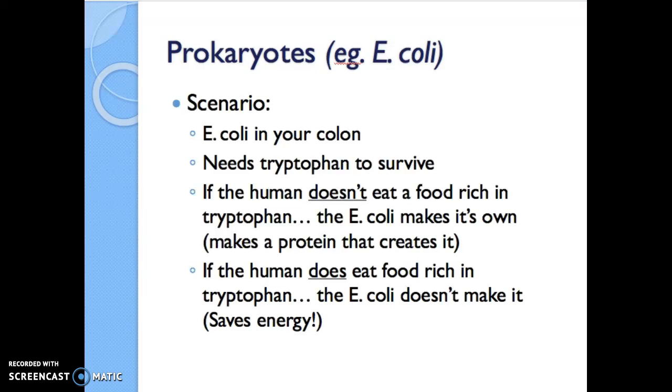You have a scenario where you have some E. coli, and E. coli is a type of bacteria, Escherichia coli, that lives in your colon. What it needs is an amino acid called tryptophan in order to survive. Let's say that you aren't eating enough tryptophan-rich food in order for that amino acid to get into the E. coli. So what the E. coli is actually going to do is recognize that, and it's going to make its own. It's going to switch on a gene that makes a protein that creates it.